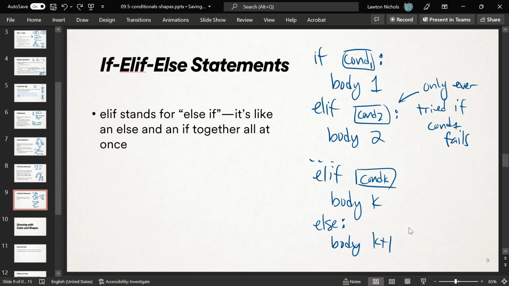So this one runs, emphasis on the only. It only gets run if every condition is false. Okay?